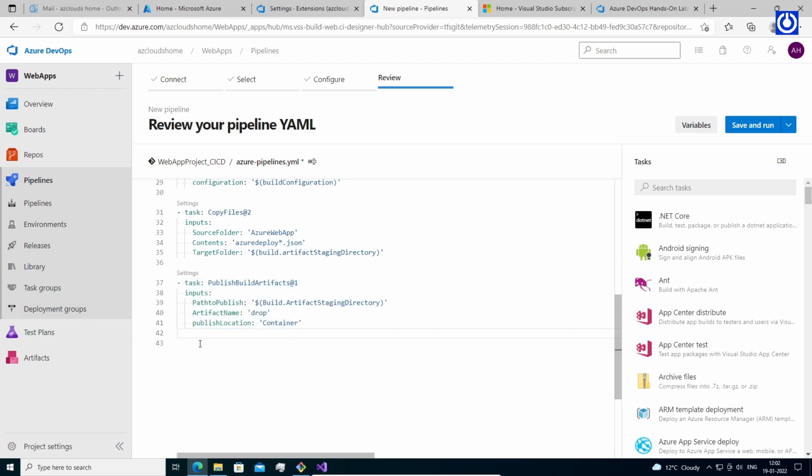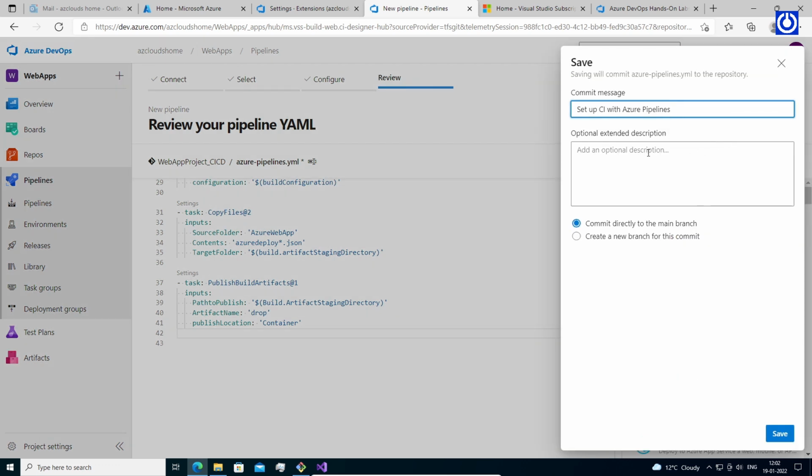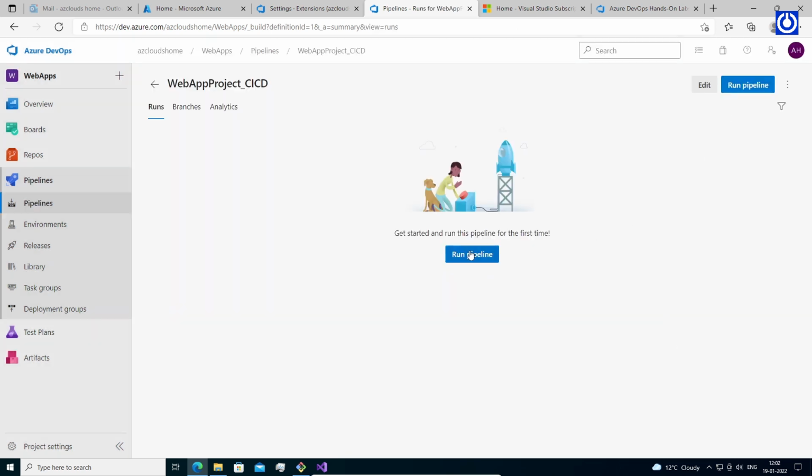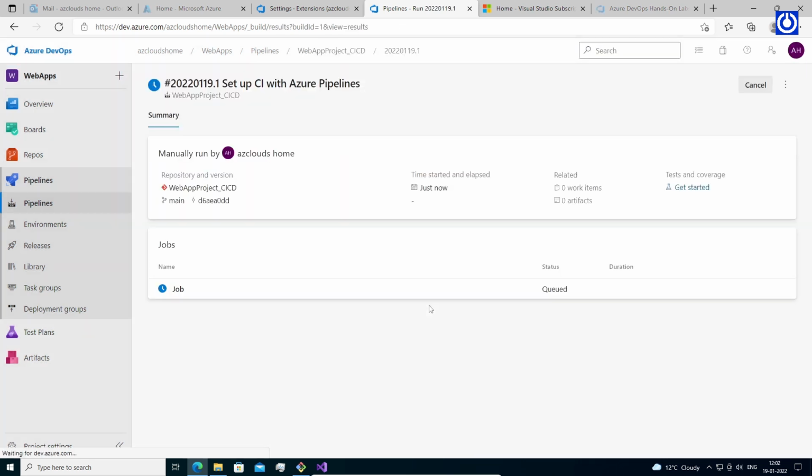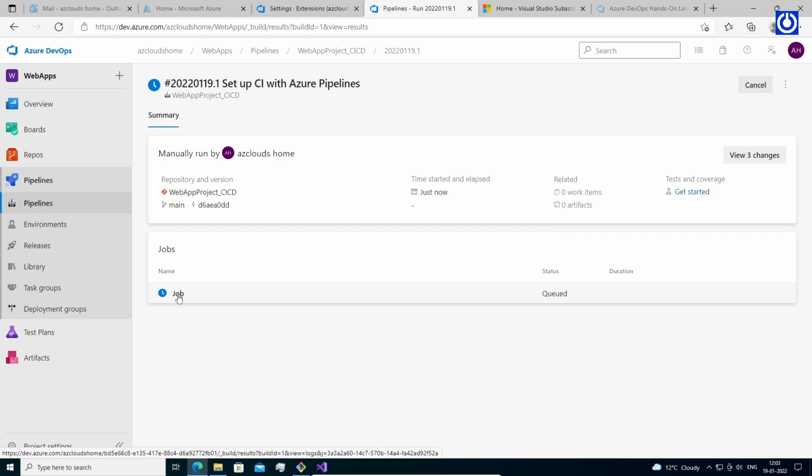Click the drop down on the Save and Run button. Click Save. Leave all as default and again click Save. Click Run Pipeline. Leave all as default and again click Run. Click on Job. The running job window will open.